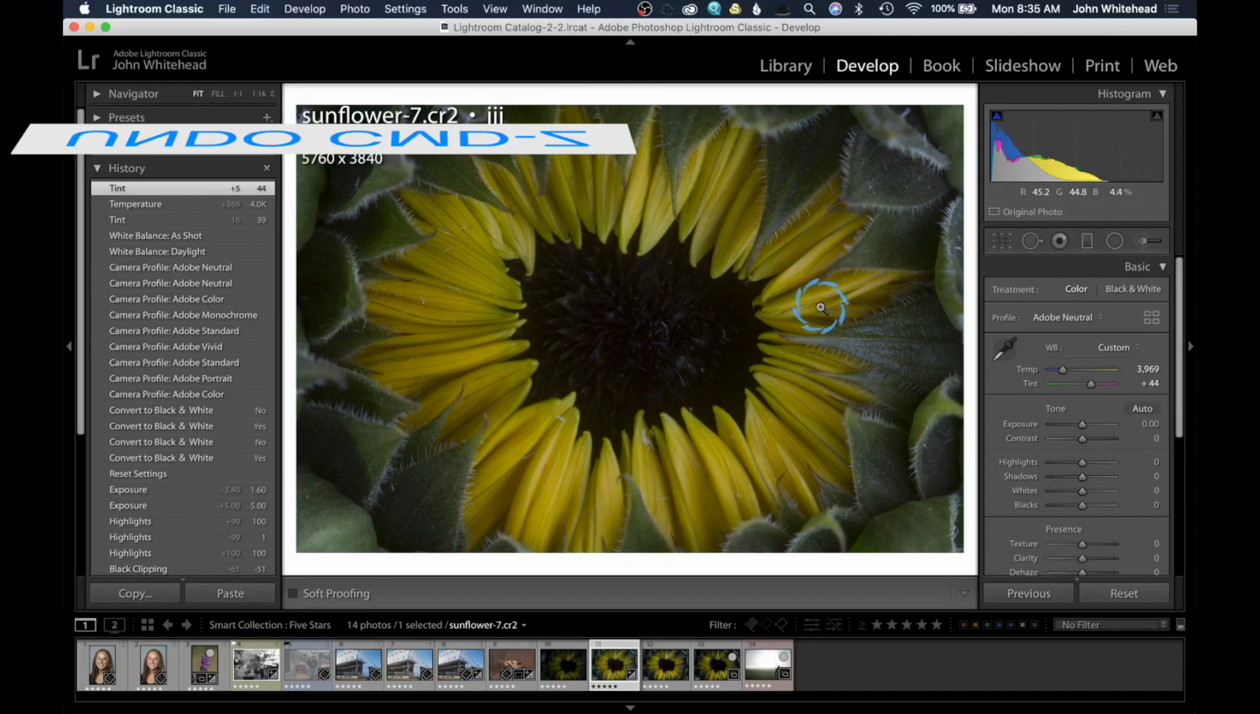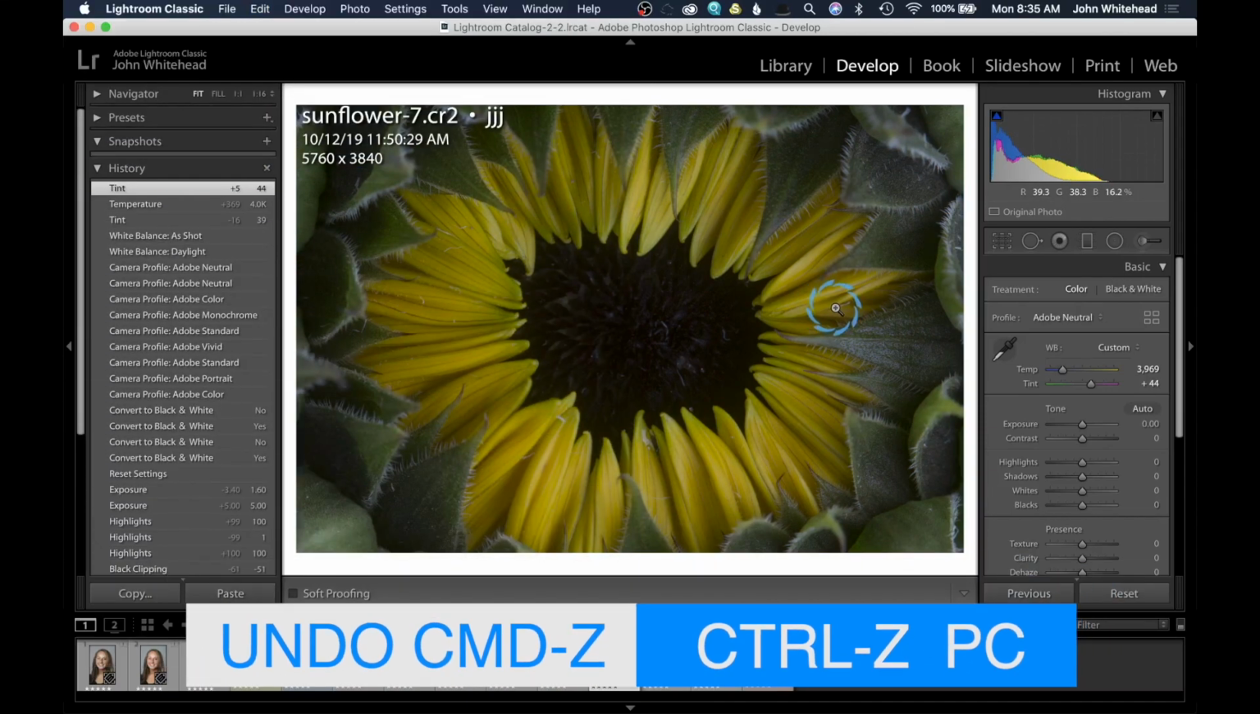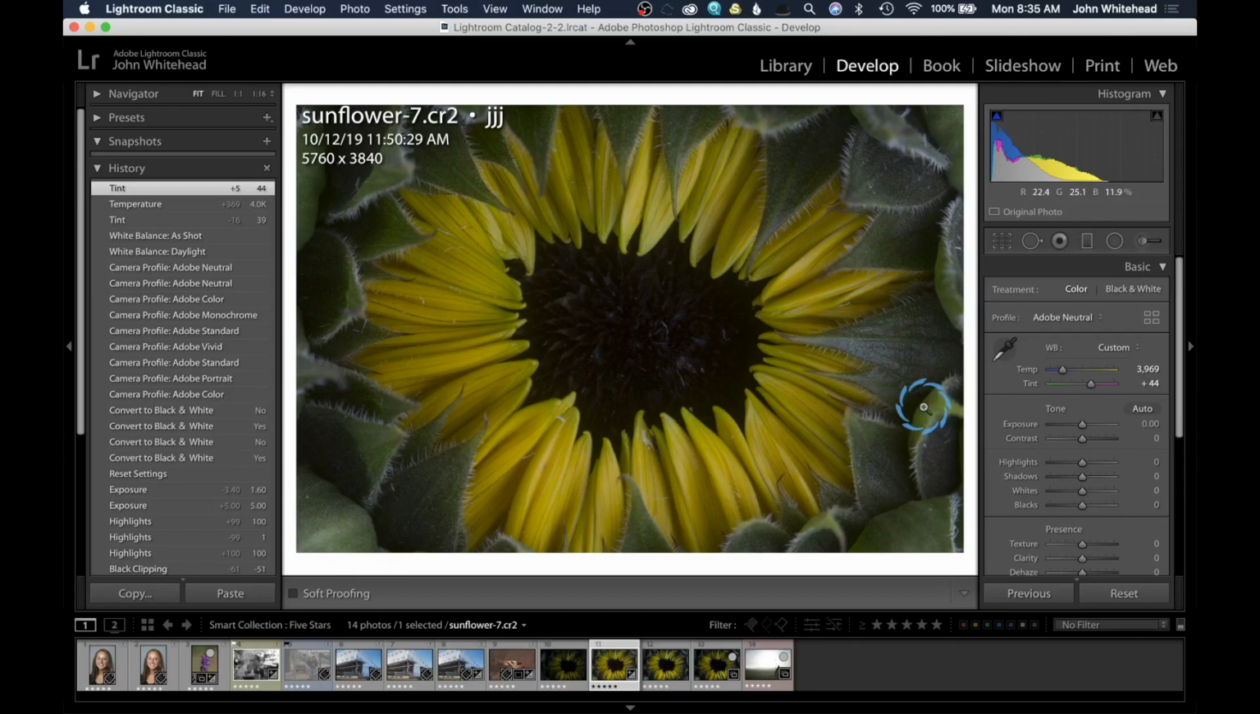So we're just going to hit Command Z, which will undo the last step that we did. The next step is to come down here to auto tone. I'm not a huge fan of auto tone. I basically never use auto tone, and I will show you why, because auto tone most of the time doesn't do a great job, but occasionally it does work.